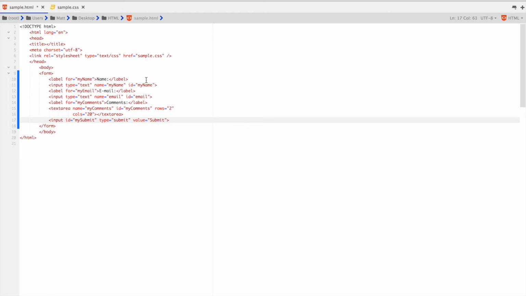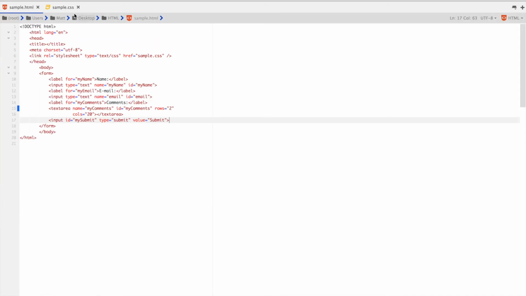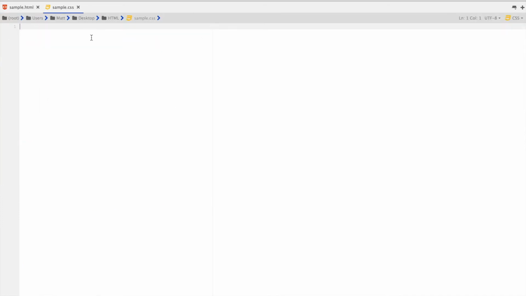Okay guys, so I finished the HTML. I'm going to go ahead and save this, and we're going to look at it before. So that's what it looks like now. So obviously not very visually appealing. So we're going to do some CSS now and make it look better.